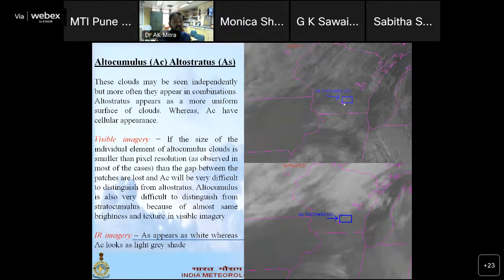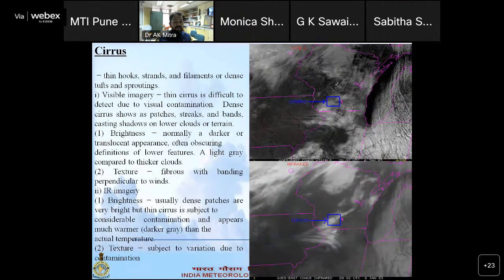Similarly, for IR imagery, it appears as shades of gray, as you can see here. Similarly, the cirrus clouds have different textures. Thin cirrus is difficult to detect because if your resolution is 8 kilometer, it is very difficult sometimes. But dense cirrus shows patches that you can see here.